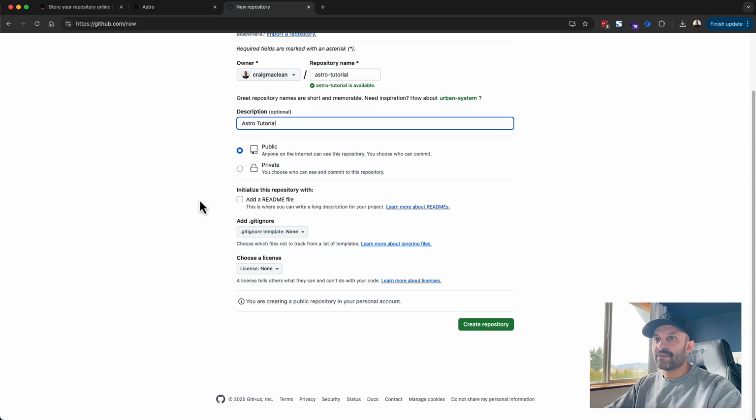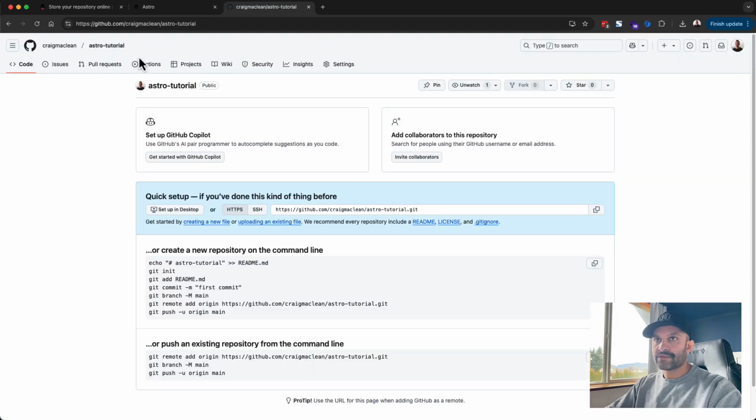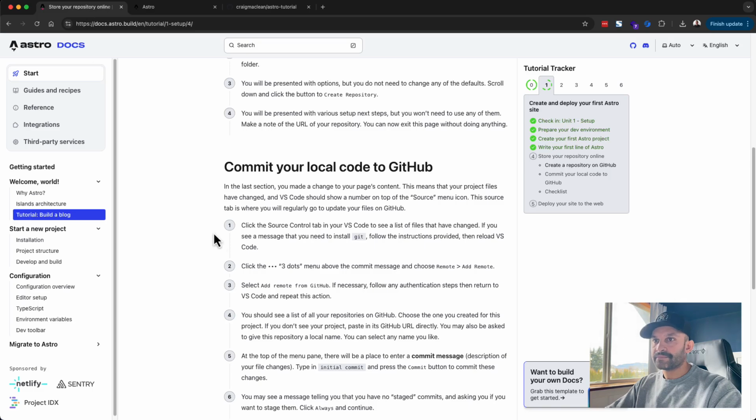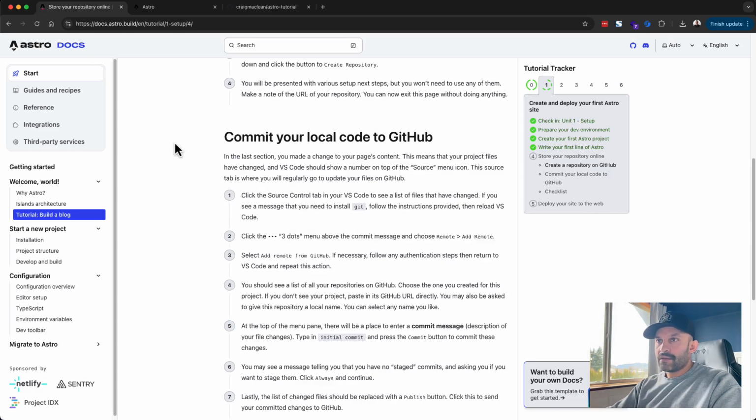Sure, that's fine. We can leave it public. Initialize a repository with a README. We don't need that. Choose a license. None, that's fine. We'll just go create repository. Okay, that's ready. So let's go back. So commit your local code to GitHub.